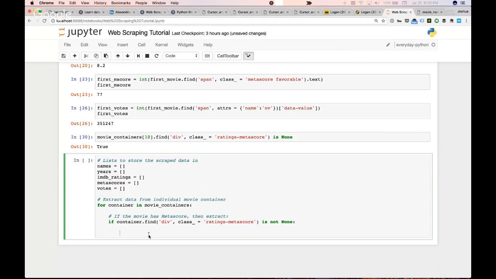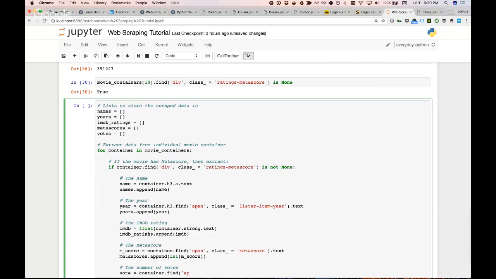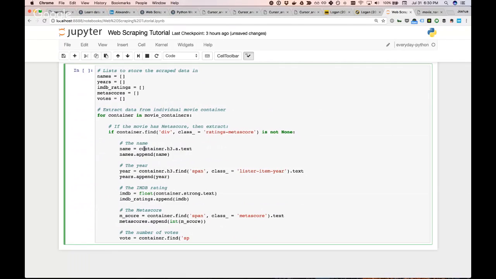we had above when we found these one by one. So you can see for the name, it was in .h3.a. For the year, it was .h3, and we used find to find the lister item year. The IMDb rating, remember, was found directly in that strong tag.